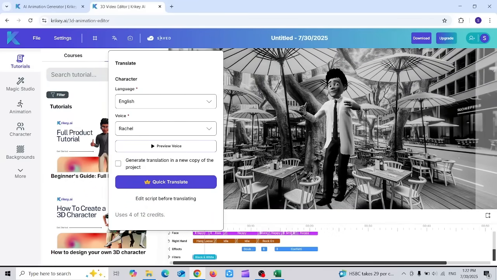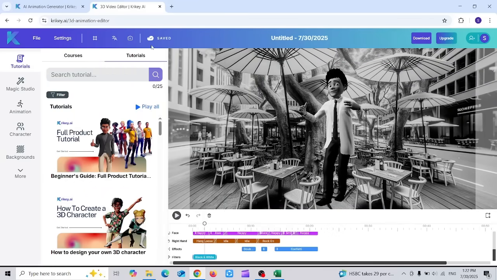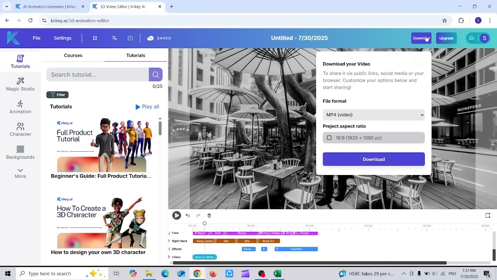And you can see that your project is automatically saved on a cloud, so that if you accidentally shut down the website, it will be saved and you can start from where you stopped, not from the very beginning. Once you are done, you can go to download, choose the file format, and head to download.